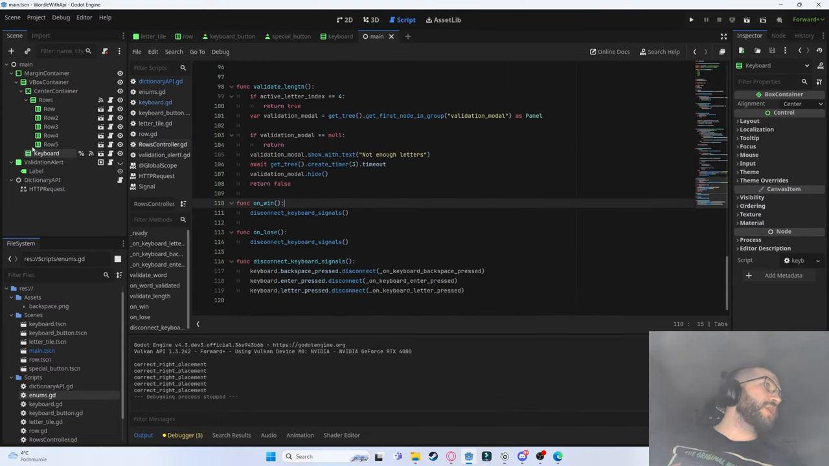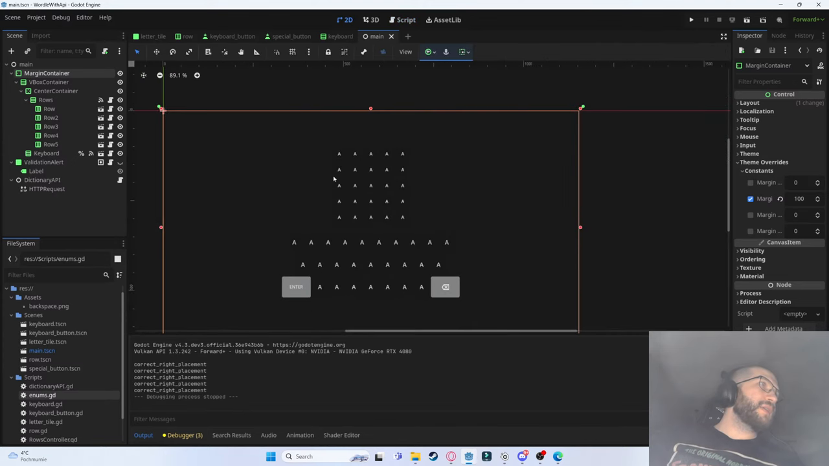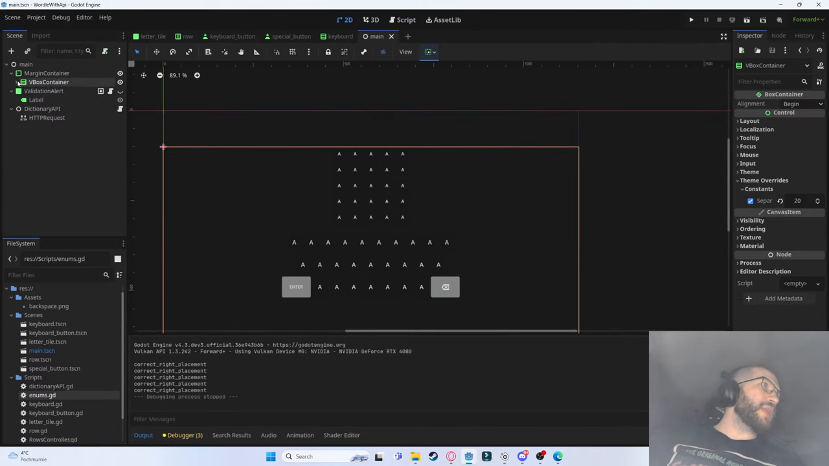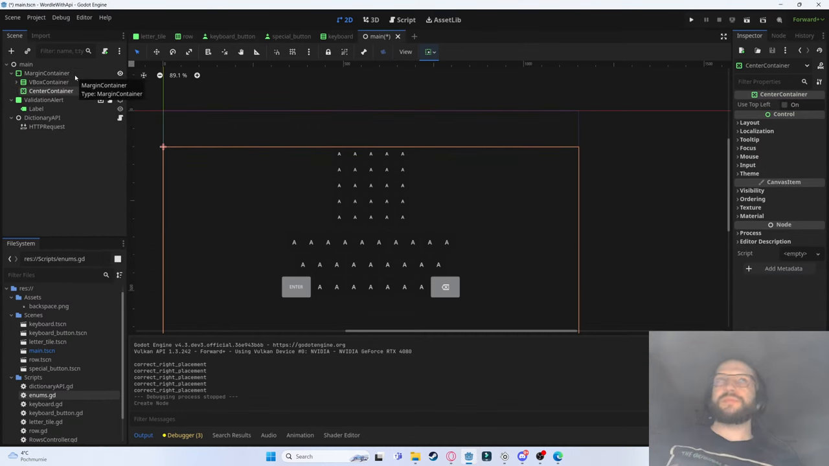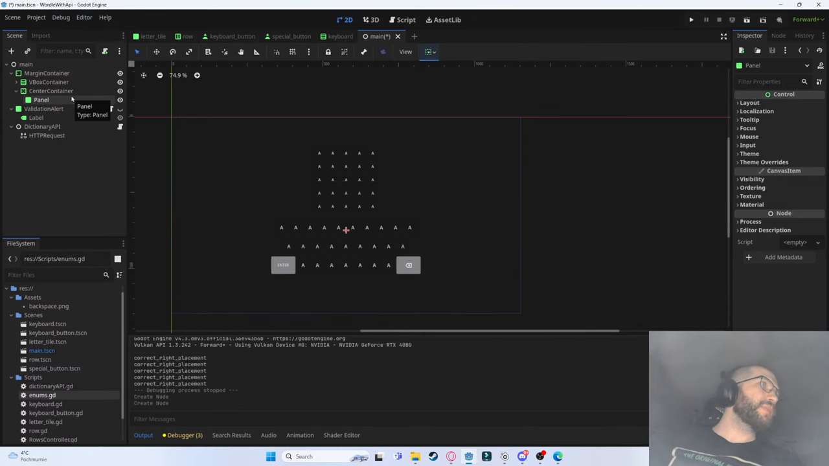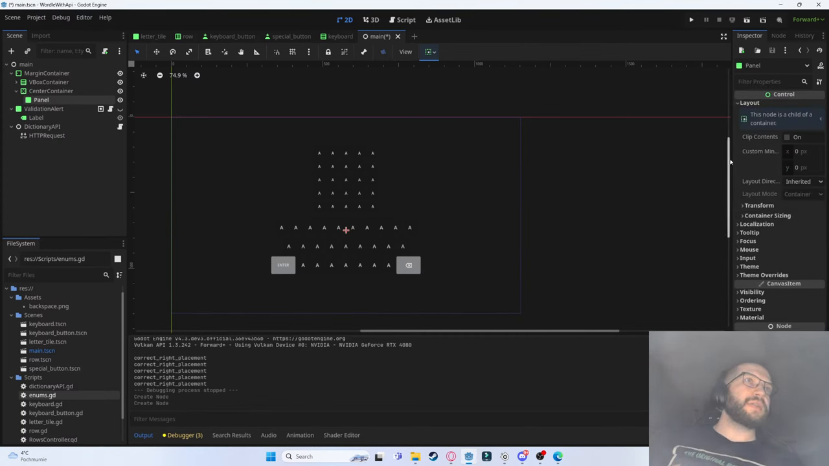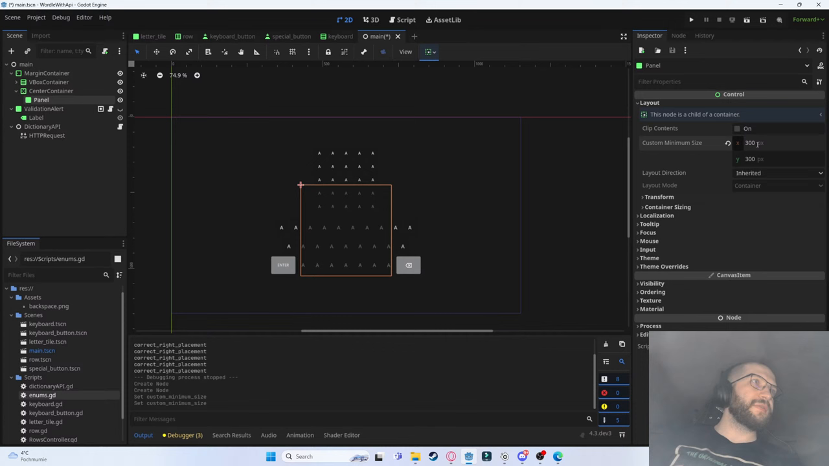Let's see, what do we need? We need some panel to display the information that, hey, you have won or you've lost. So let's see, we have a margin container. We could add a center container. And then here we need a panel. Panel has to have a size. So let's do 300 by 300.